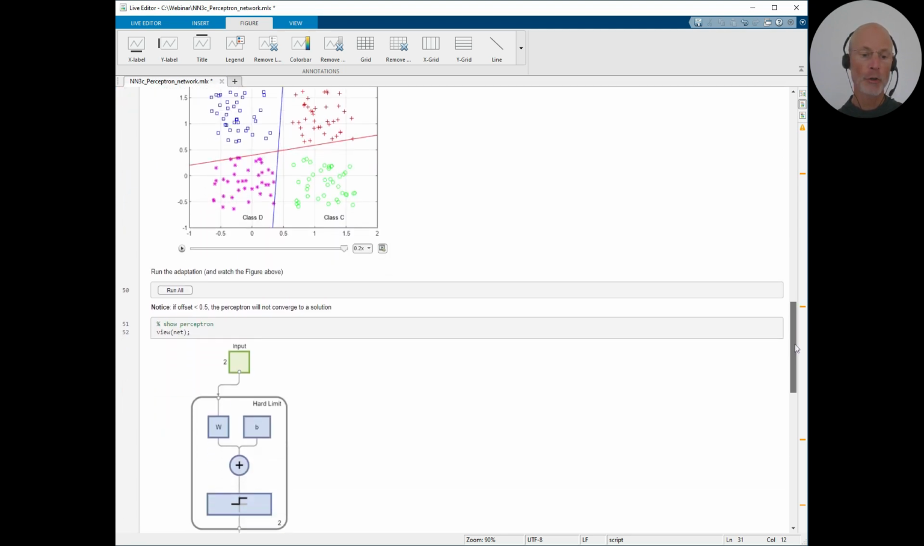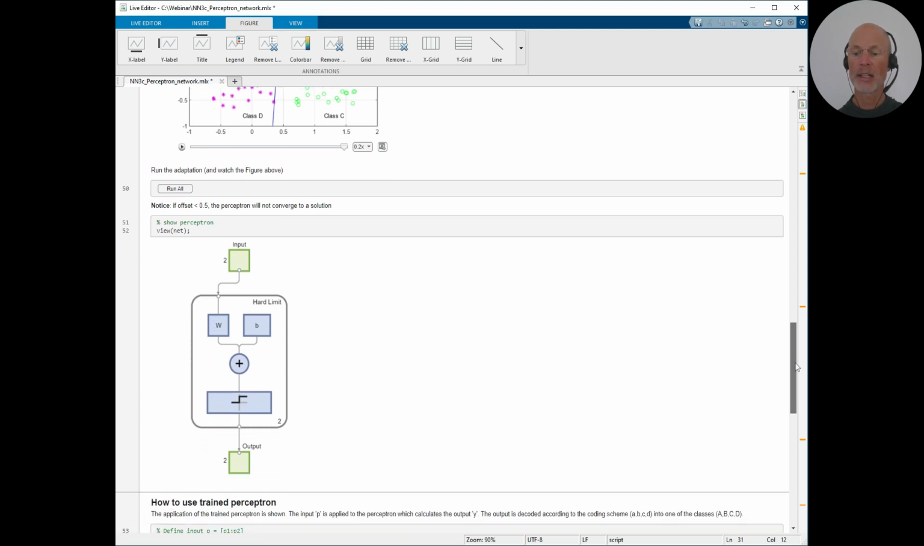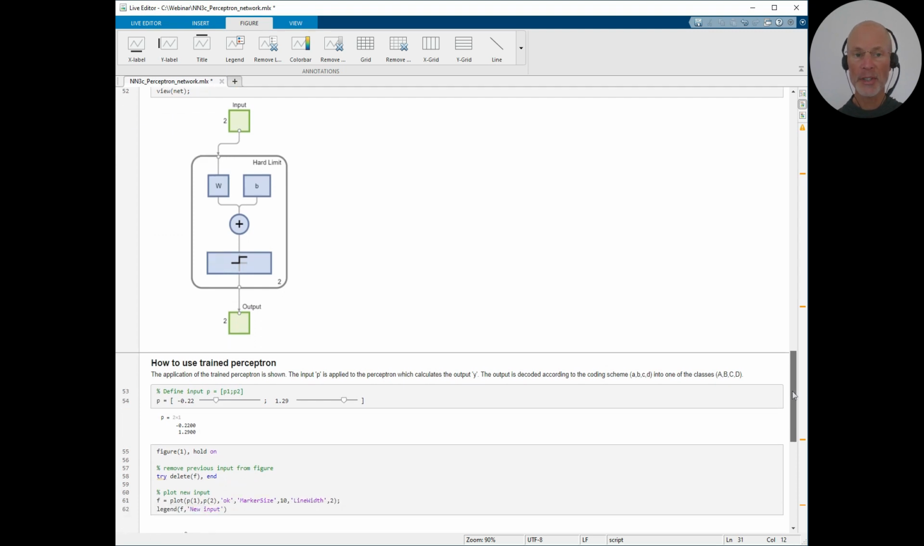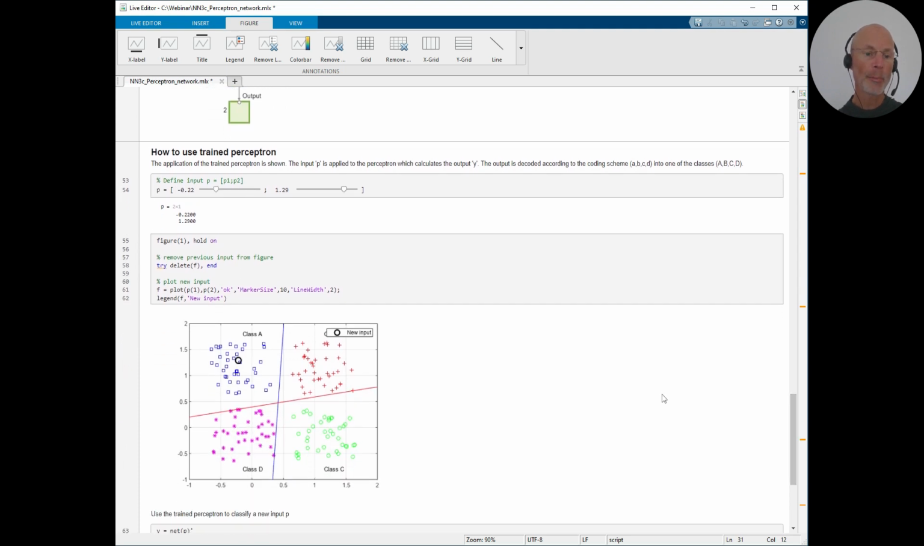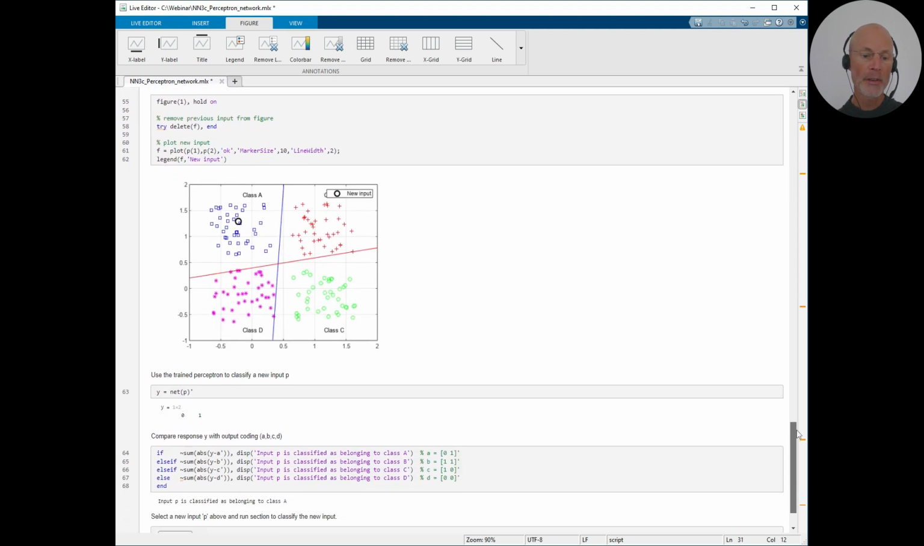We can also here visualize the perceptron network. We have 2 neurons with hard limiting activation functions. And finally, how we can use such a trained perceptron network. We can randomly pick an input point with this slider here. So here is our input point. And then we apply the perceptron to receive the output. And we get the following response.